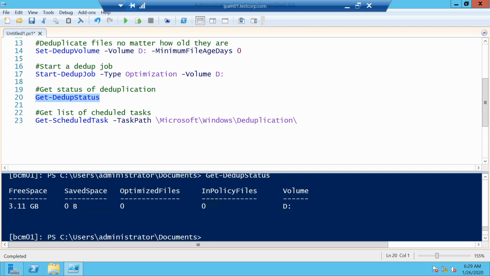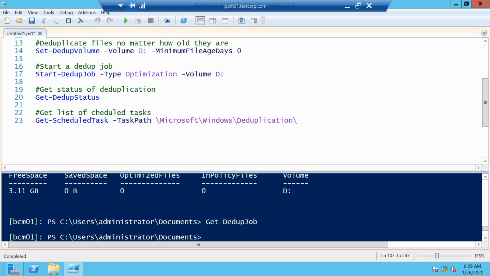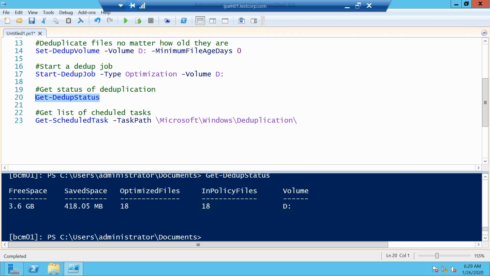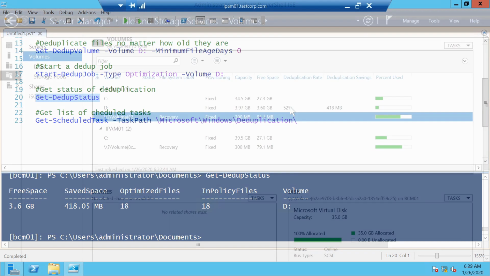And you can also get the dedup job. Get-DedupJob. And this will show you if there are any jobs running, but I think it already finished, so we don't have anything to see. Let's say again, Get-DedupStatus. And now that it finished, you see free space is 3.6. We saved 418 megabytes. And we have dedup only on volume D.